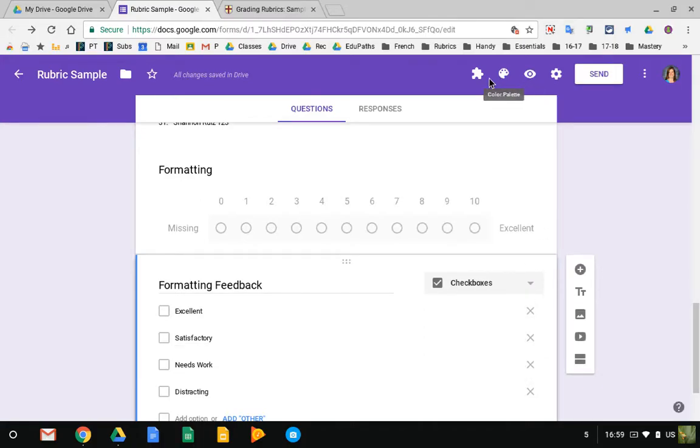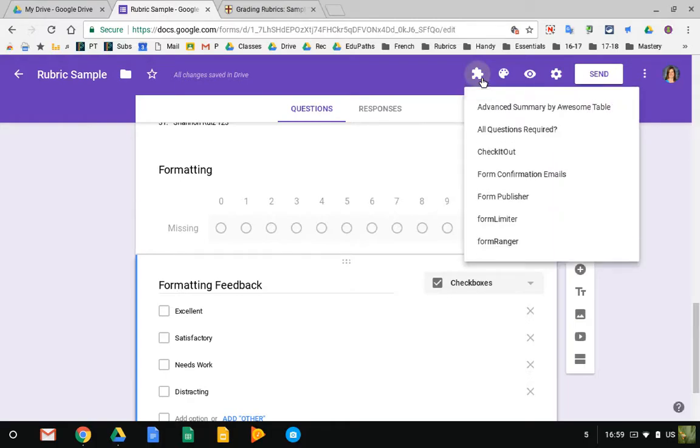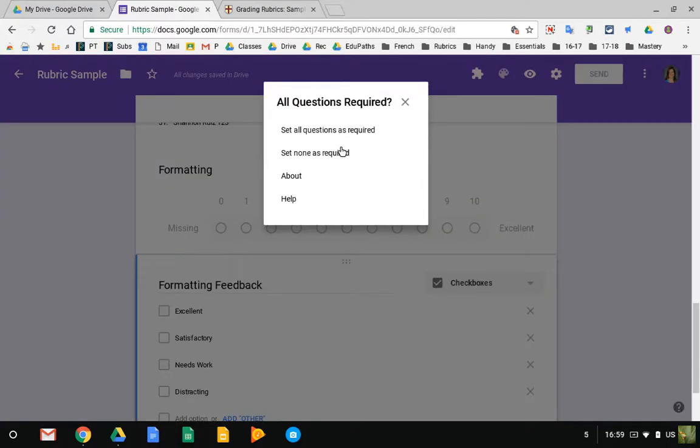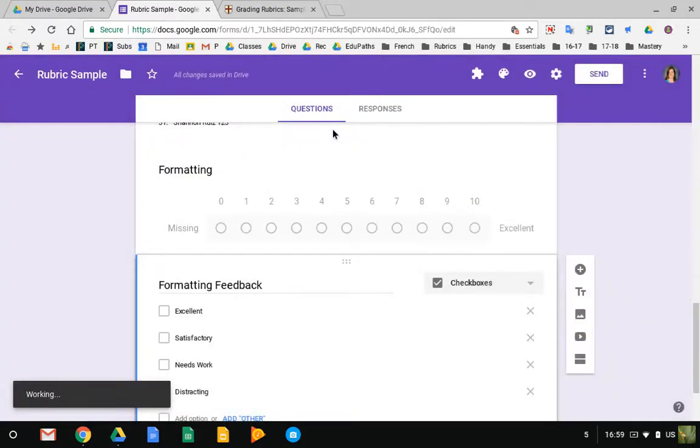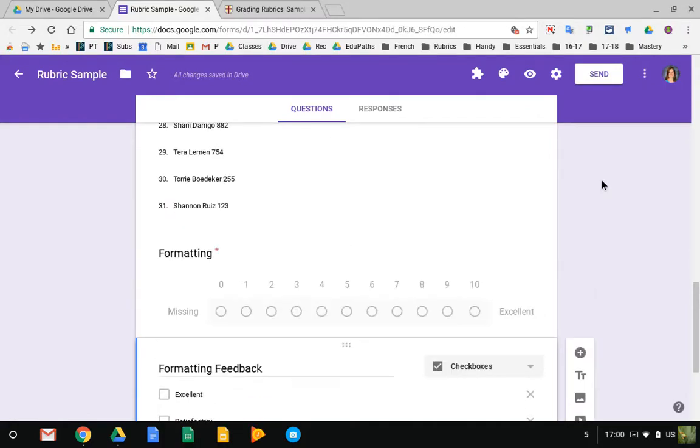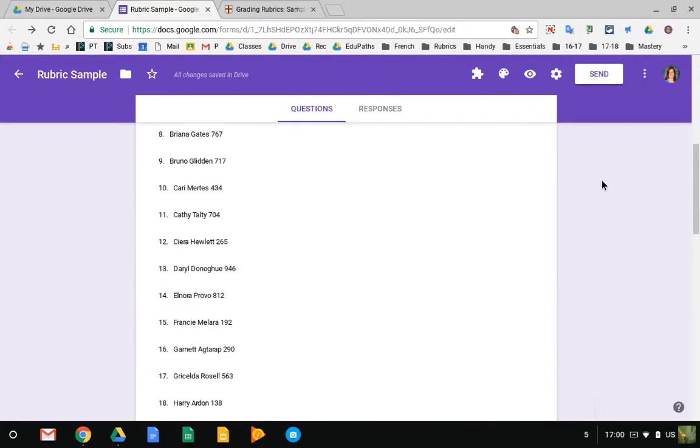Or if you are like me and you like add-ons, Google Sheets has an add-on called All Questions Required, where I can set all questions as required. And that will make it easier for me as a teacher to make sure that everything gets checked.